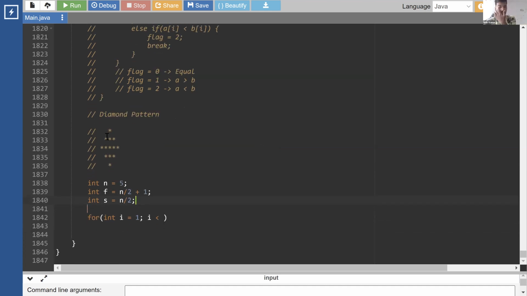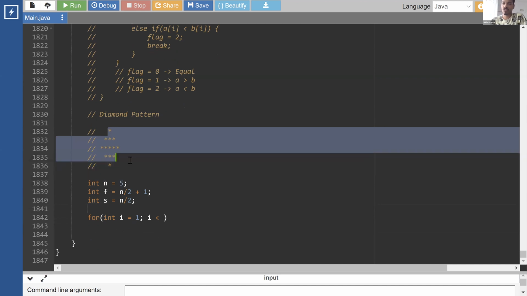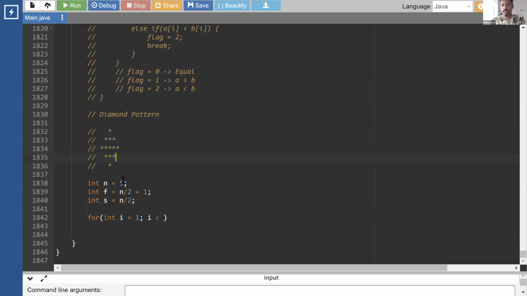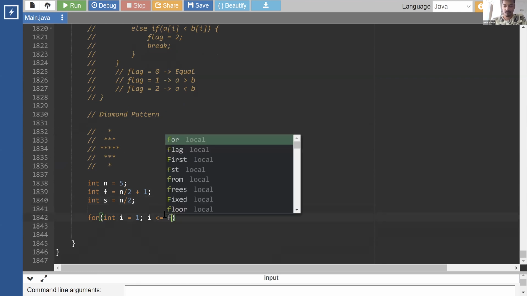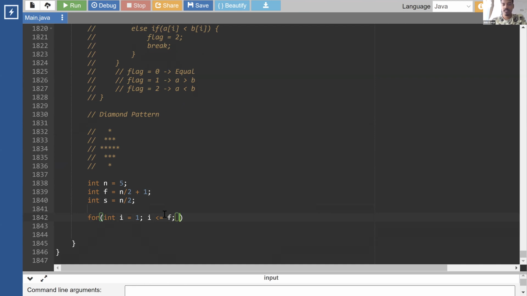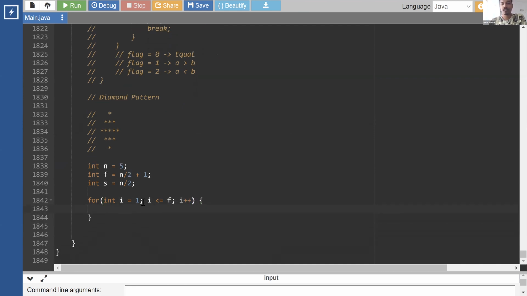In order to print it in the diamond form, n always needs to be an odd number. It cannot be an even number. Okay. So 5/2 is 2, plus 1, which is 3. And here it is going to be 2, which is fine. If it is 7, then the first pattern is going to have 4 lines, and the second pattern is going to have 3 lines. Okay. So the first loop runs from 1 to n/2 + 1.